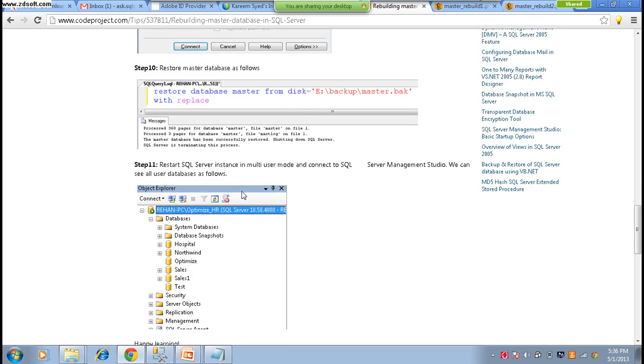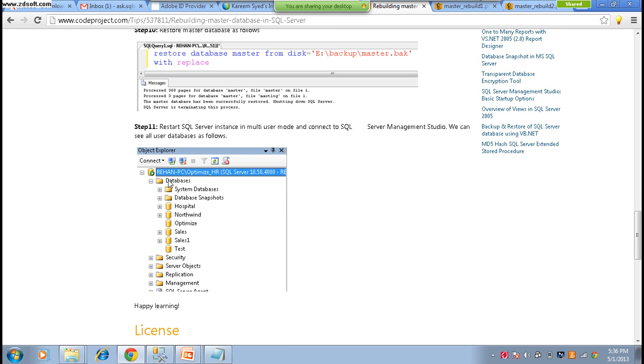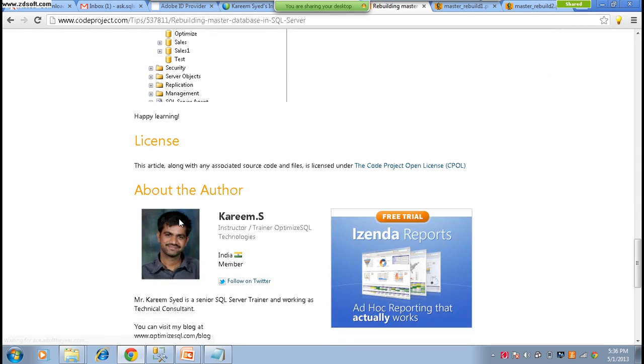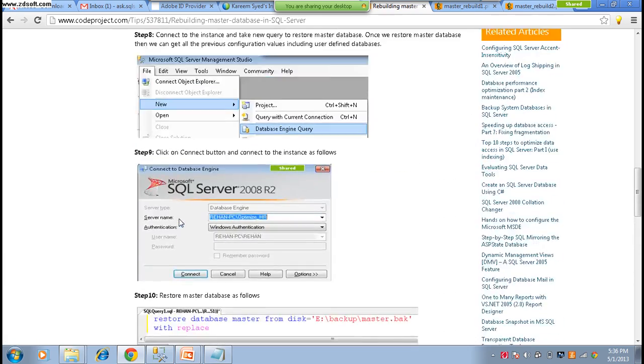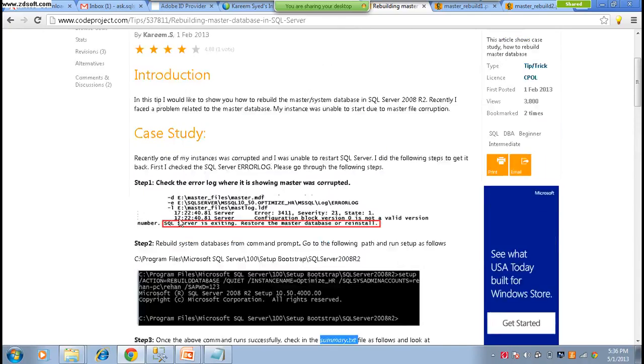After that, once again I have connected to Object Explorer and said refresh. Once I refresh, it is now listing all the databases which are there in that instance. Why? Because in the old copy of the master database backup file, all the database details are there. That's why, once you restore that old copy, we are able to see all the databases. So that is how to rebuild the master database.